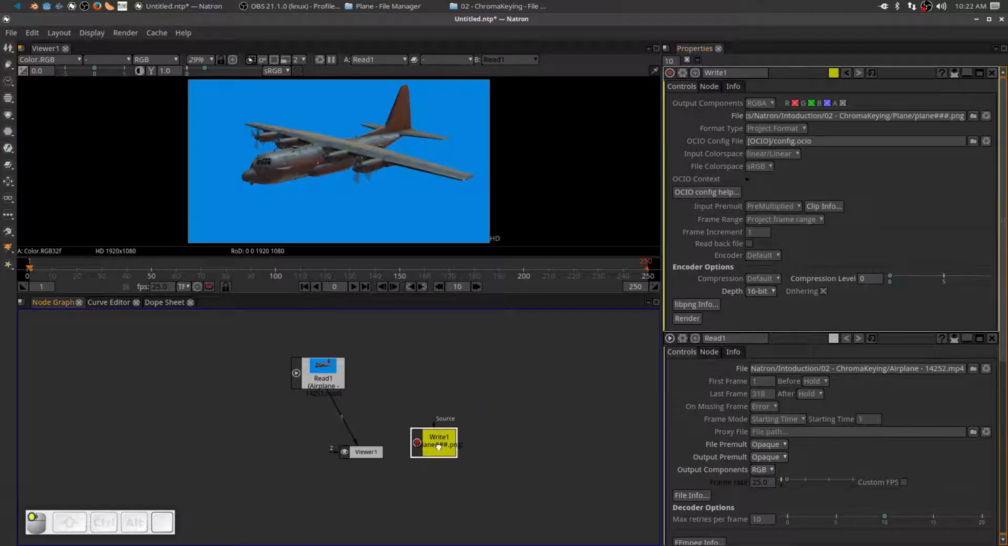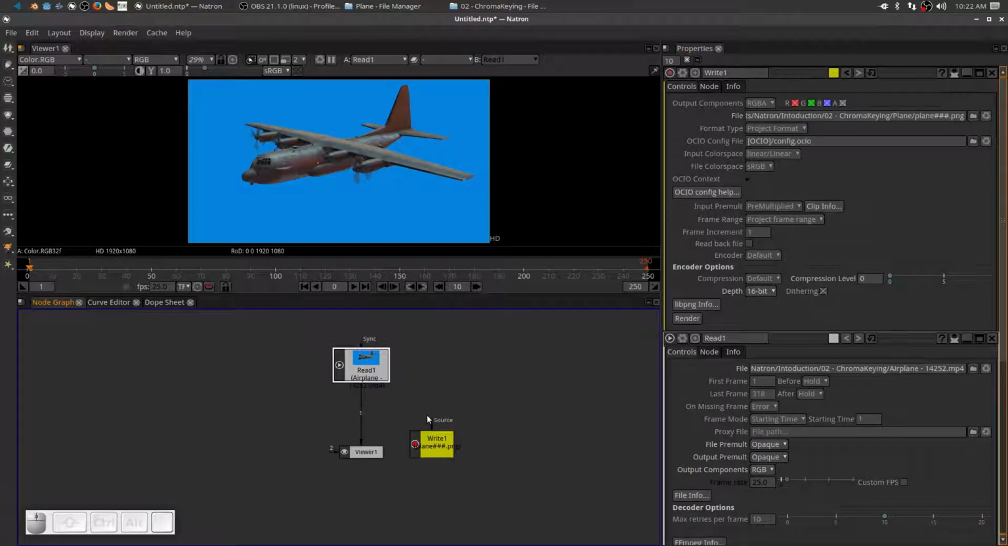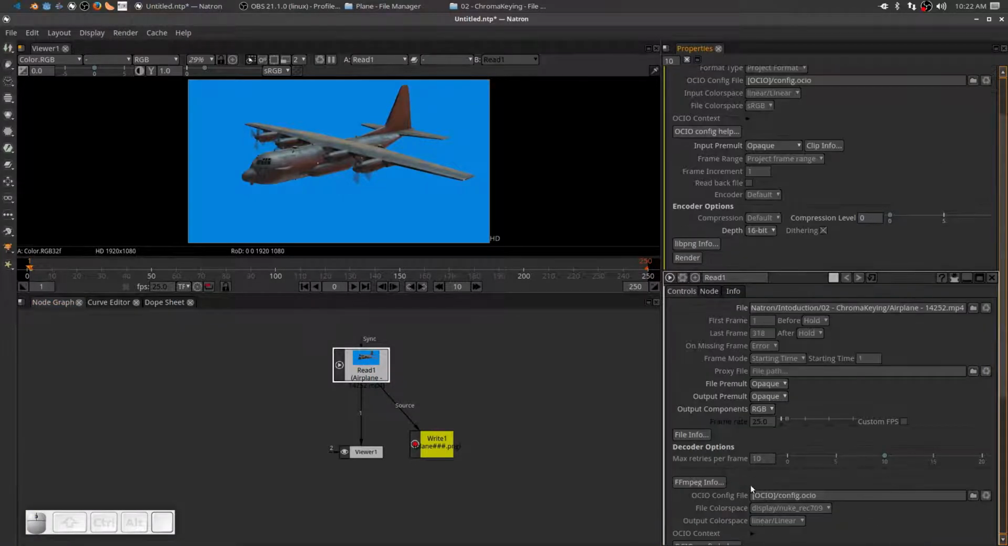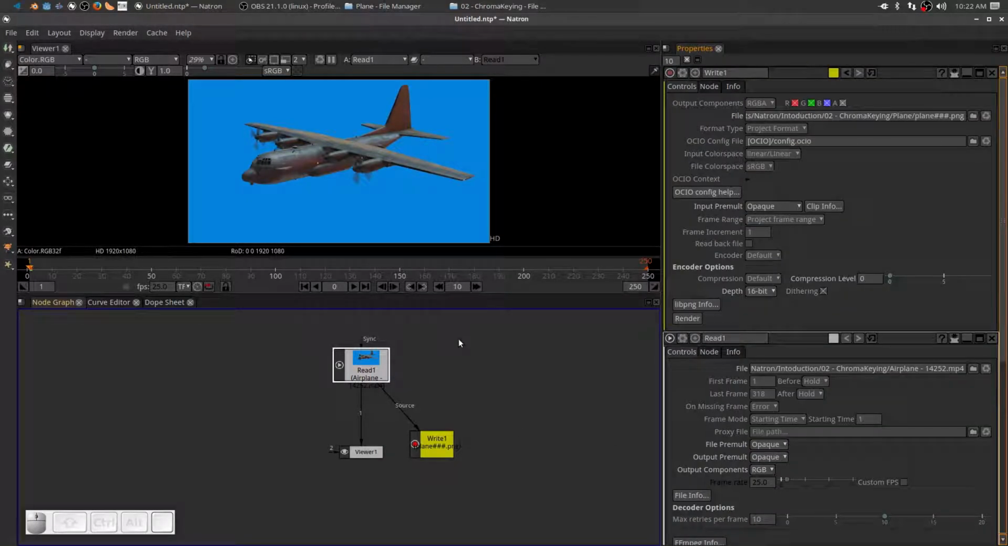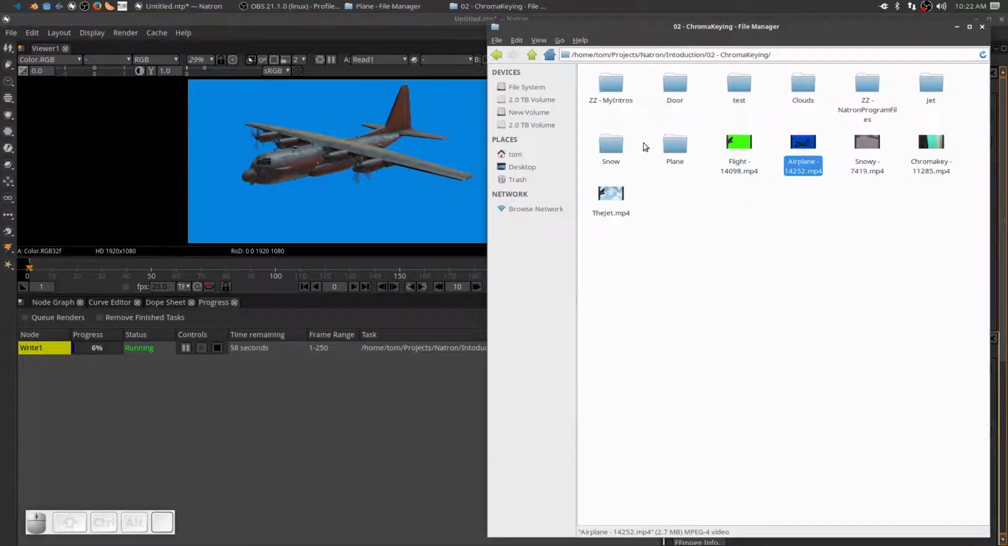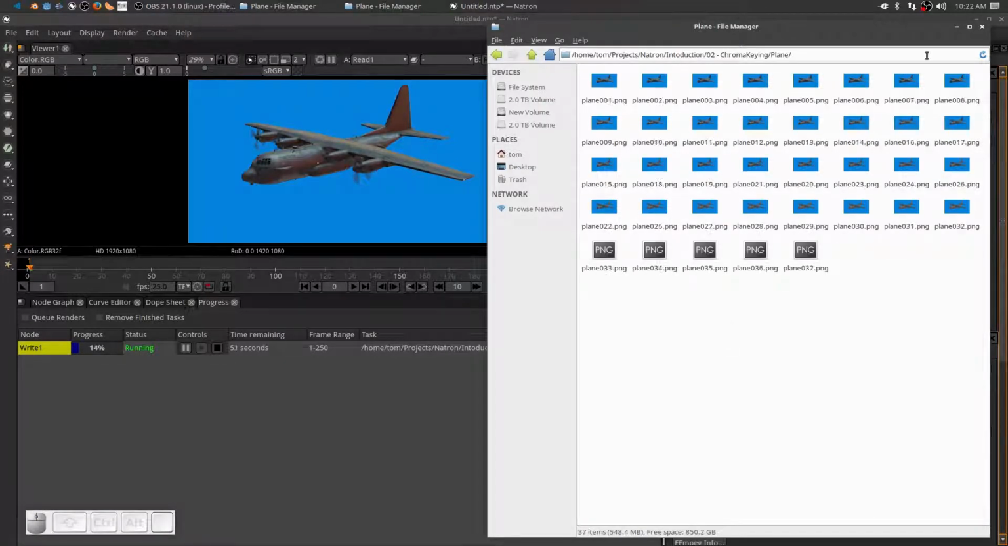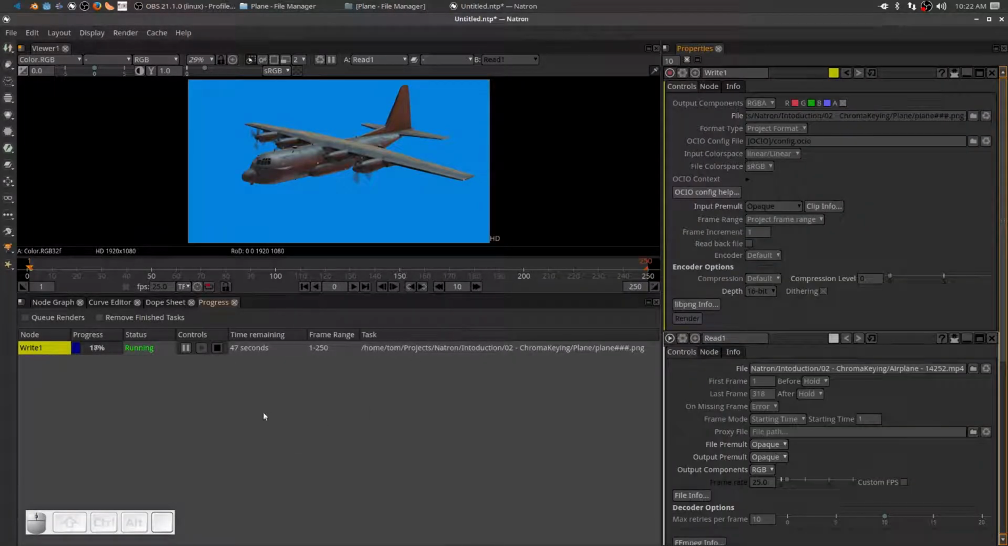And we will drop this down and connect it, and we should be good to go. We have plane for the name, we have 250 as the last frame, and we are good to go. Let's go ahead and click render, and it should be rendering to our plane folder. Let's take a look and make sure it is, so we are good to go. We'll come back after it's done converting all those files.